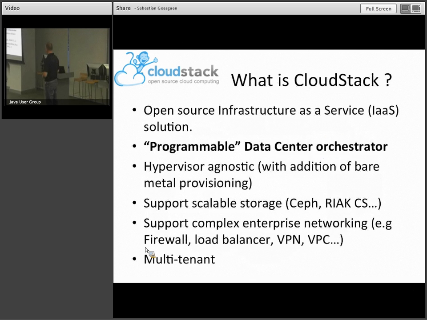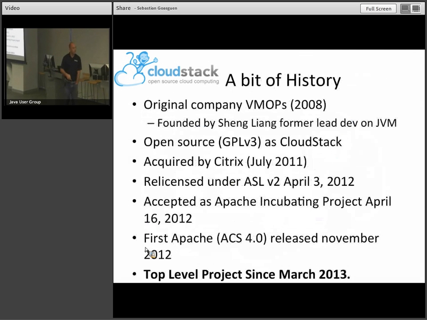But it's a pretty big package to be able to program your data center. CloudStack came as a startup, VMOps, in 2008. They open sourced the software, and then the company was acquired by Citrix in 2011. As part of the acquisition strategy, they thought that they needed to put it in the Apache Software Foundation, and I'm going to talk about that a little bit more. CloudStack was made a top-level project in March this year. So now we are a full-fledged Apache project.